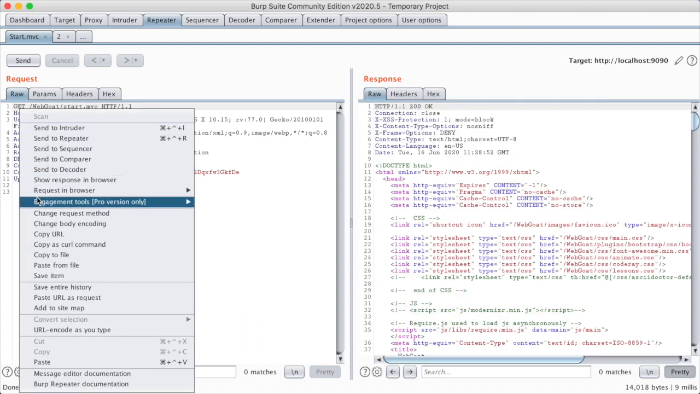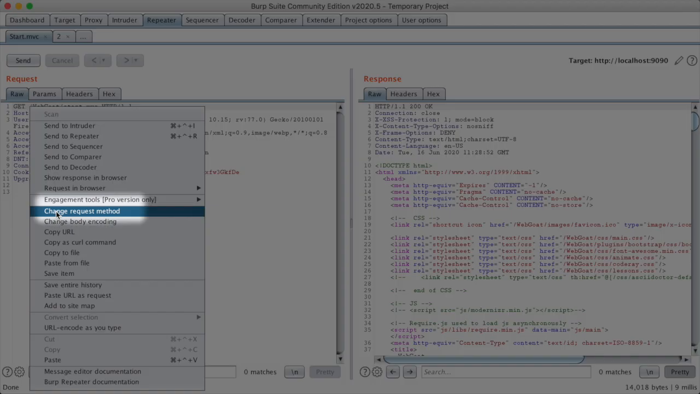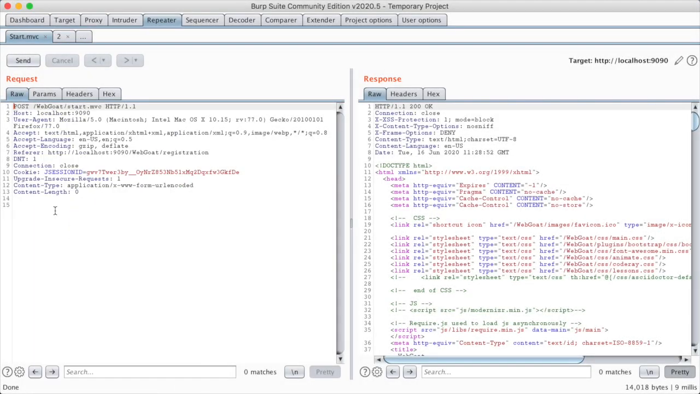The context menu here has some interesting features like change request method, copy the curl command, etc. A unique feature for this panel is the change request method. Let's try it out by using the context menu and selecting it. We see that Burp automatically converted our request to a POST request, with everything a POST request needs, including the content length header, which is mandatory for these requests.